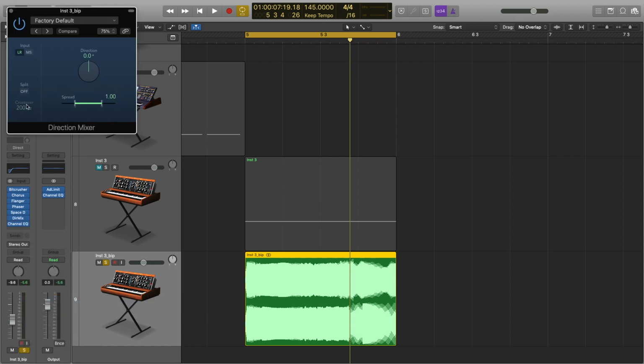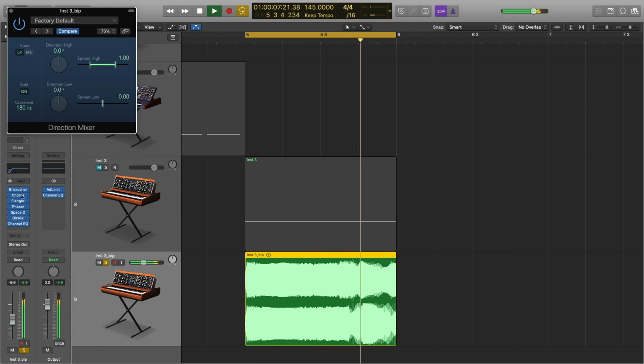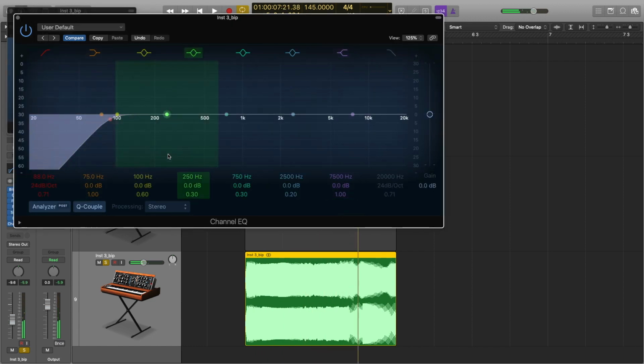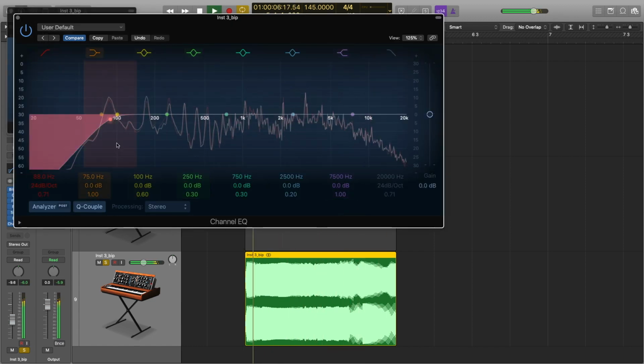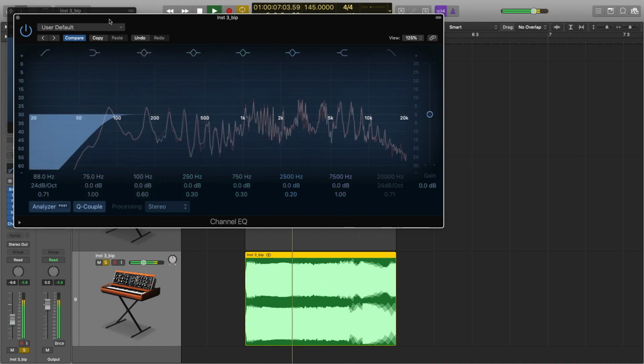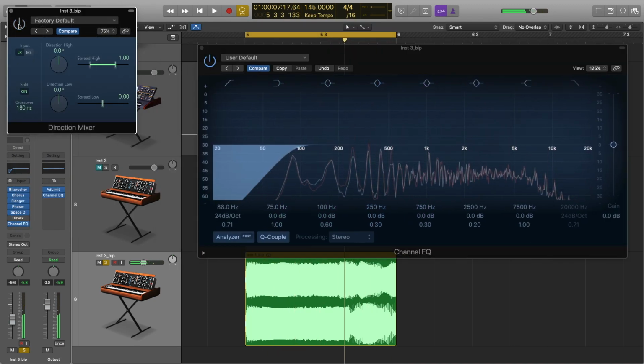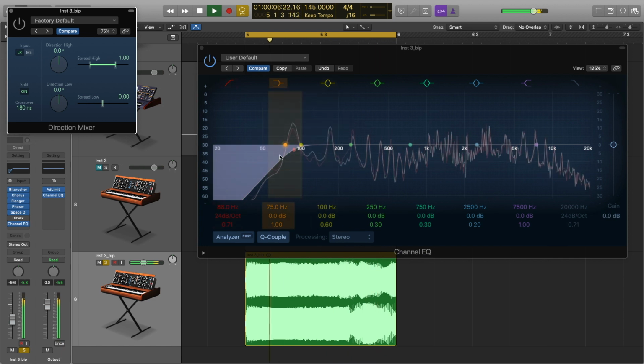So what I'm going to do is turn the crossover on. 180, 200, doesn't matter. And then I'm going to just have no spread there. So we can see that effect right now. If I have it on, these frequencies are kind of all together for the most part. And if this was off, they're kind of farther apart doing their own thing.